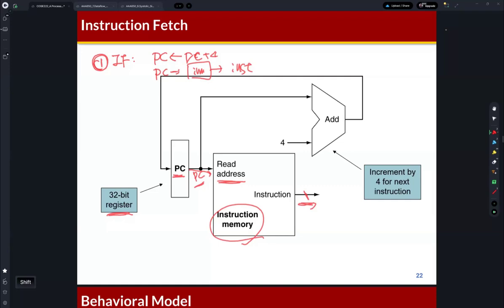So what is the bit width? This is the 32-bit register, as I mentioned. So the PC value is 32-bit. We can use this 32-bit PC value as an address of the instruction memory. Then the instruction memory will generate, so actually we can get the instruction from the instruction memory.